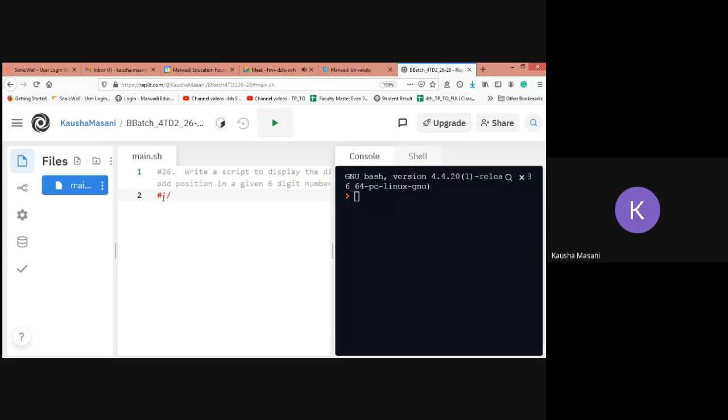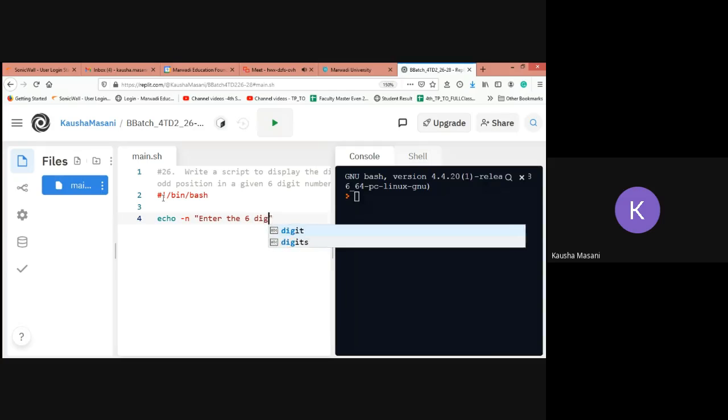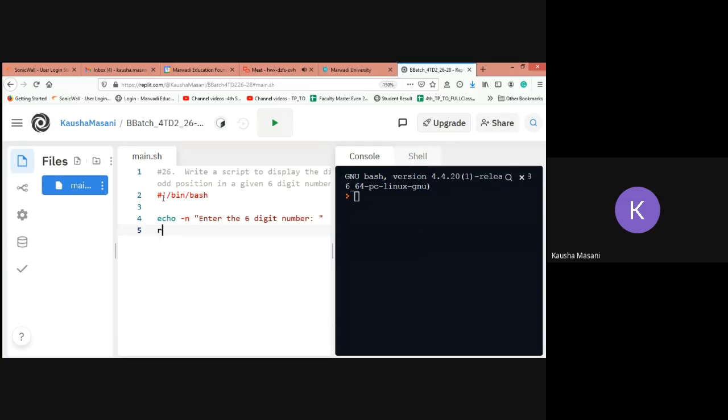#!/bin/bash. Now you take your input first. echo -n. The -n will help me write the input on the same line. "Enter the 6-digit number." Read that number: read n.